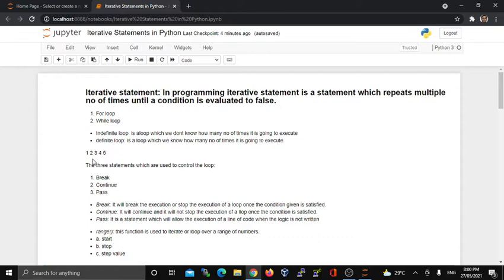Based on this, loops are again subdivided into two types. One is the for loop and another one is the while loop. I'm going to explain how the for loop and the while loop work with a syntax and along with an example. Sometimes what happens is a loop will run an infinite number of times, and this loop will break only when the memory becomes full in the buffer. Once the memory becomes full in the buffer, the loop breaks and stops running.